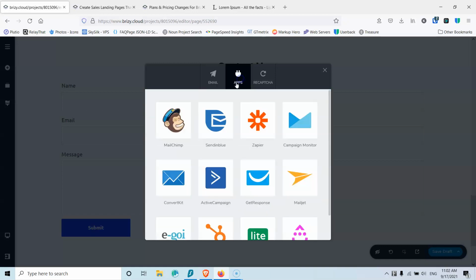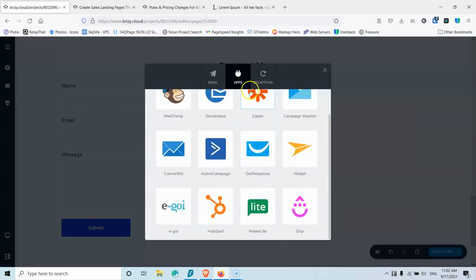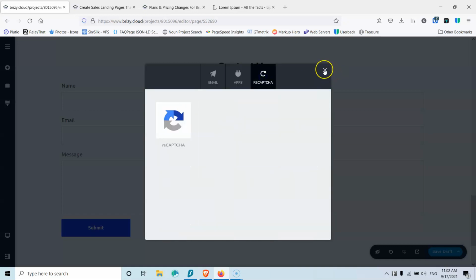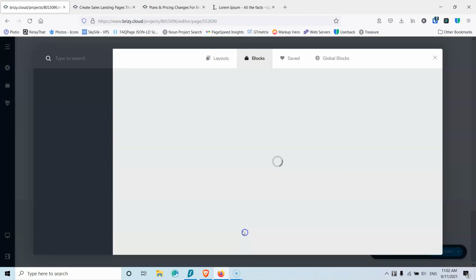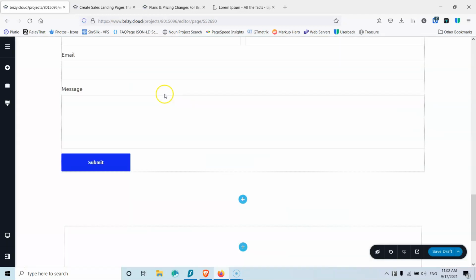Also, you can select if you want to connect it with some apps or add reCAPTCHA. Now, keep in mind that we don't have any text to add for the form successful submission or for the error submission. So I would like to be able to select the text that I want to have. Okay, save that, and let's go to the last one, which will be the footer.